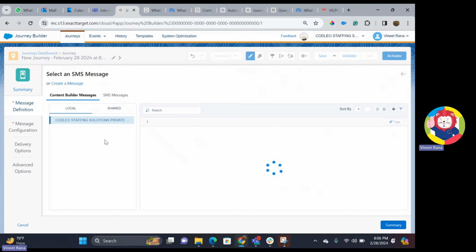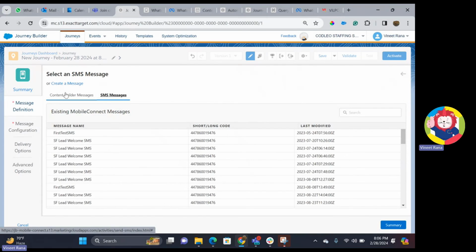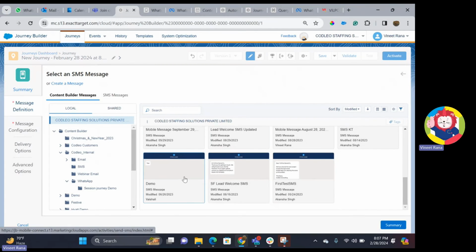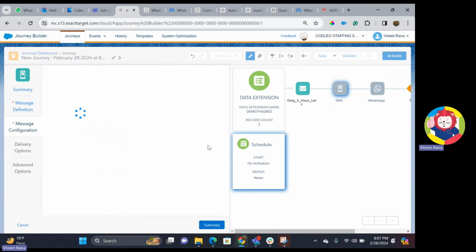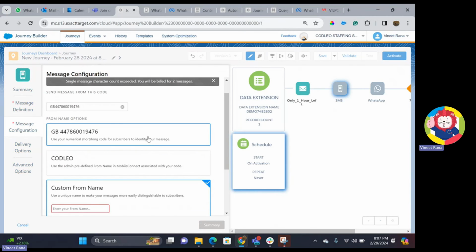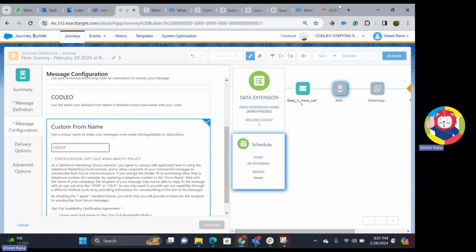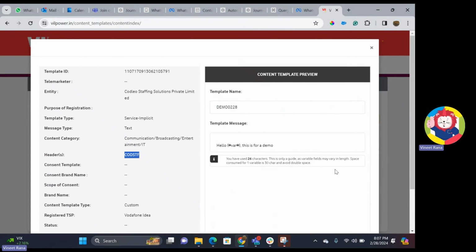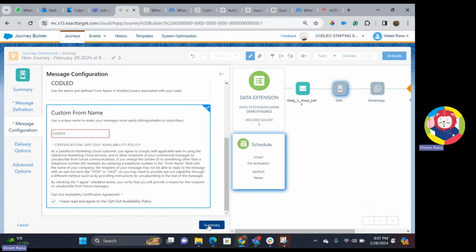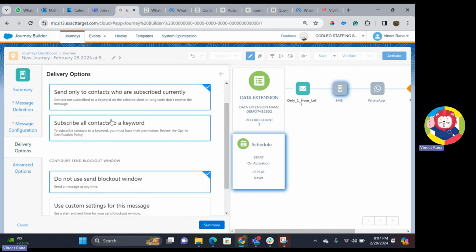For SMSs, select your SMS template. All your SMS templates would be available. For the demo, as I said, it takes time. So let's use this one, created a while back. Then we need to define the configuration as well, that from which particular mobile number you are sending. Custom from name is very important in India. So custom from name is nothing but your header, CODSTF, right? So we have added over here. I have the permission, click on summary, edit.